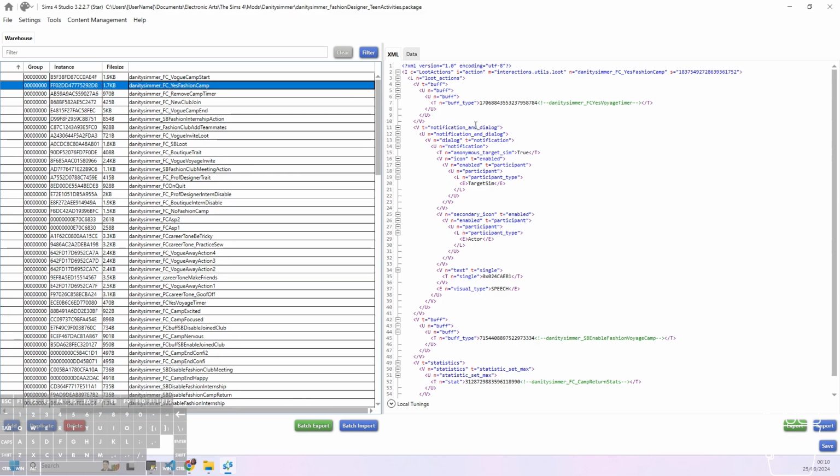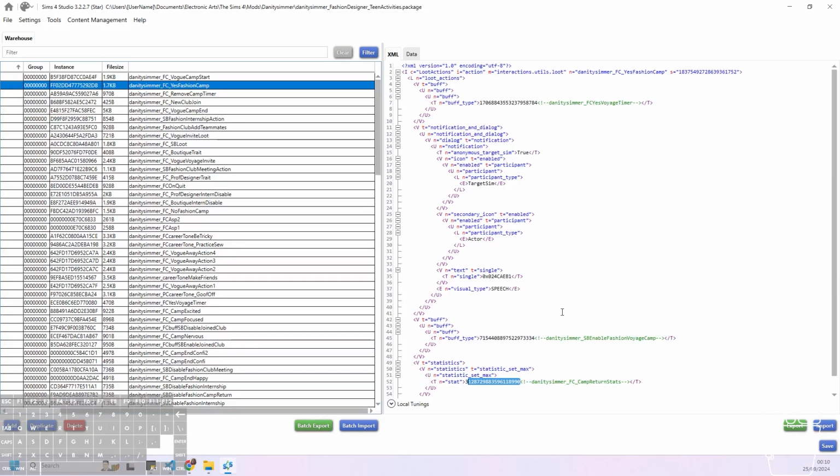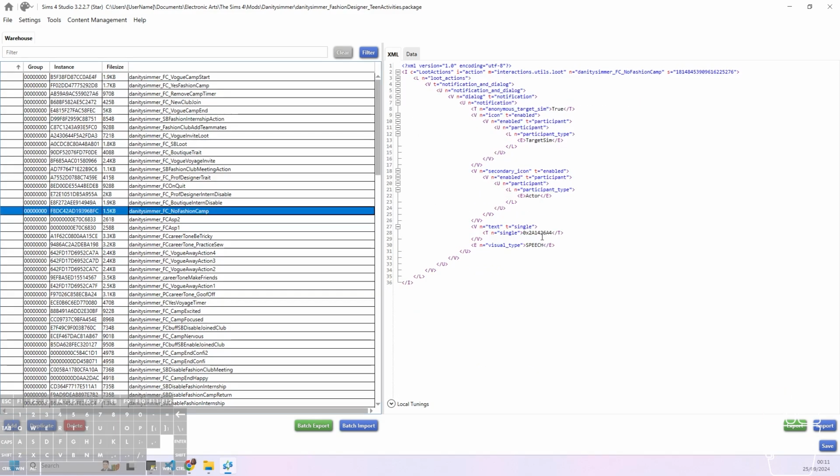So this is the loot action for when the sim says yes. They'll get a buff, which is a timer, and then they'll get a notification, and then they'll get another buff, which is for the social bunny, which allows them to post on social bunny, and then they will also get a statistic. This is a bit more complicated than what I want to show you guys today, but I just want to show you what loot happens when they say yes, and this is what happens when they say no, which is just a simple notification.